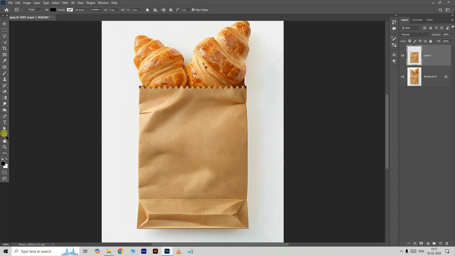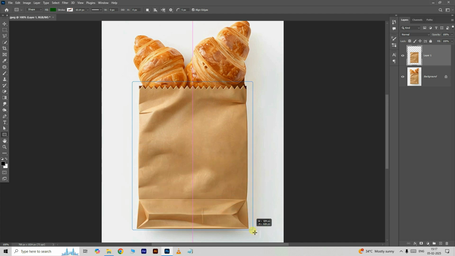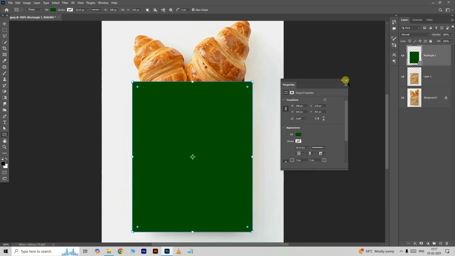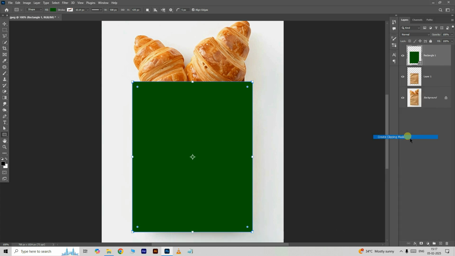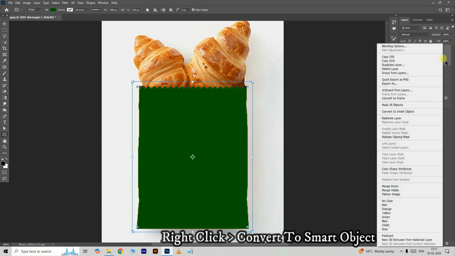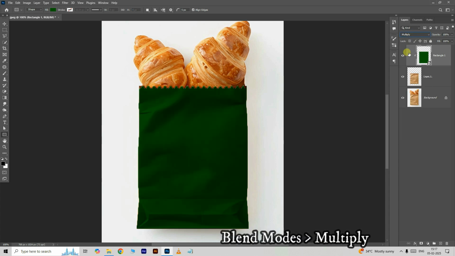Take the rectangle tool. Pick any color. Now create the shape like this. Right click on this layer and choose create clipping mask. Again right click on this layer and this time choose convert to smart object. Open blend modes and choose multiply.